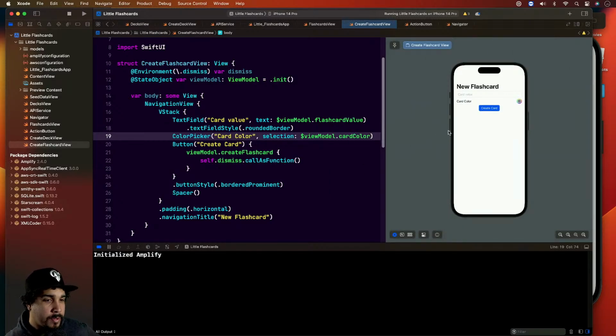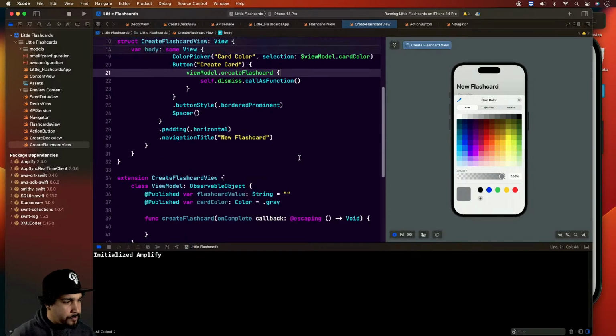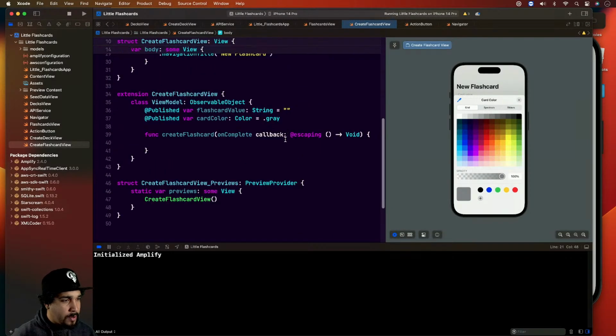I've never worked with this. Okay, cool. Interesting. I wonder if there's a way to do hex. Oh, you can do hex. That's pretty freaking cool. Okay. SwiftUI, you did something right. I like it. All right. I do like it.